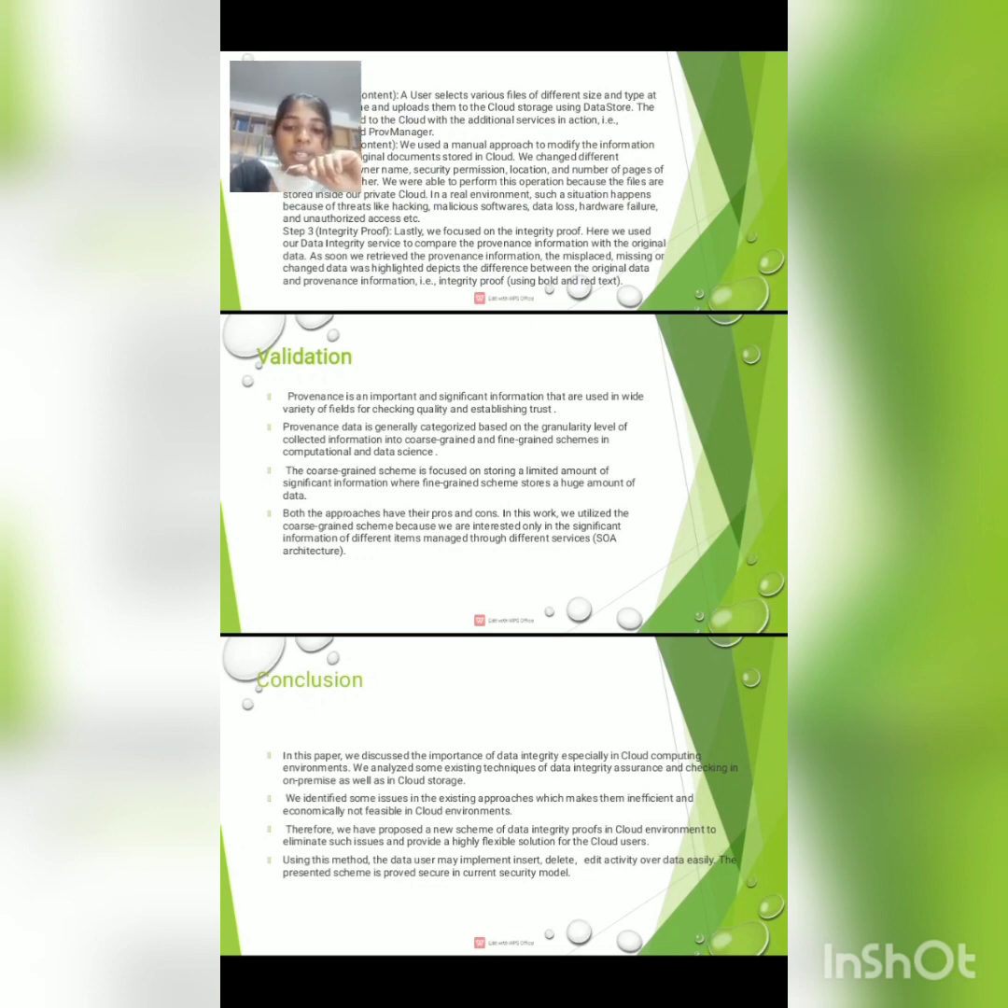The conclusion. In this paper, we discuss the importance of data integrity, especially in the cloud computing environment. We analyze some existing techniques of data integrity assurance and checking in on-premises as well as in cloud storage. Therefore, we have proposed a new scheme of data integrity proofs in the cloud environment to eliminate such issues and to provide a highly flexible solution for cloud users.